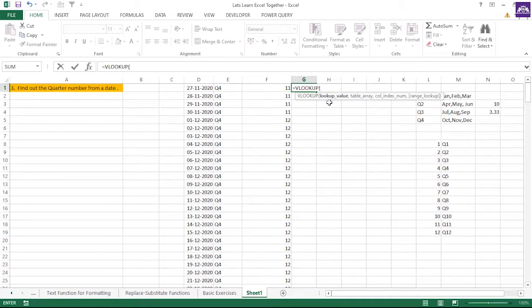So what is the lookup value? Lookup value means whatever we are searching. Of course we are searching this value, so let's keep this a relative reference. We are not locking anything here. But now the table array, guys, understand: if I select this table here, assume I'm not locking this table, comma, I need the second index. You can see when I write 2, the column index number is also highlighted here.